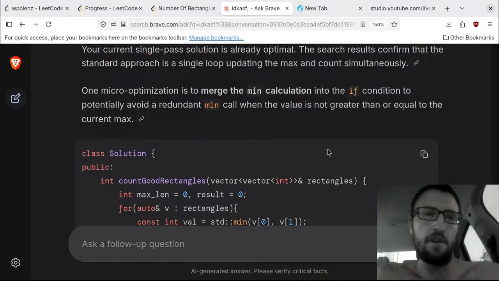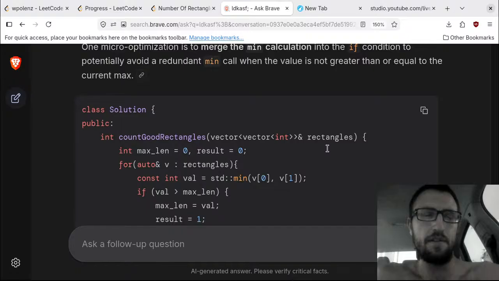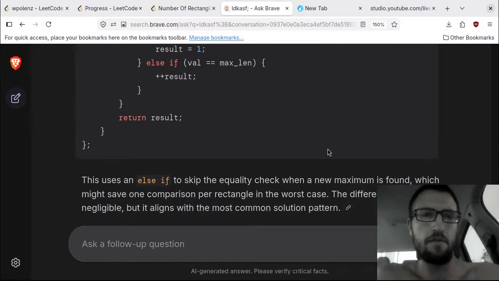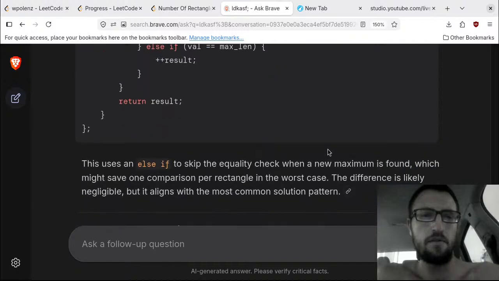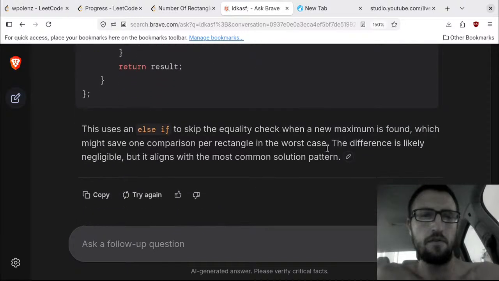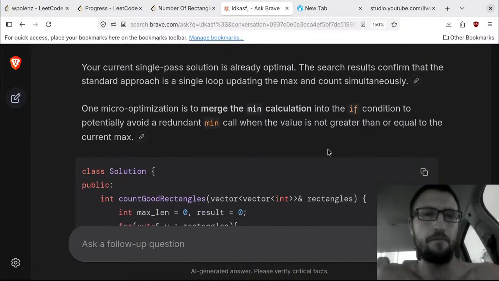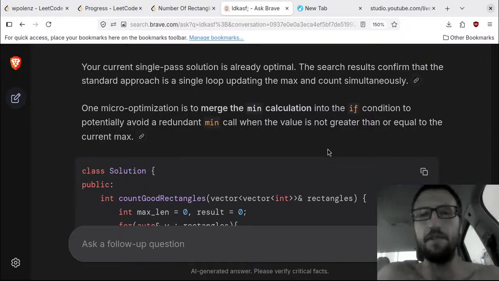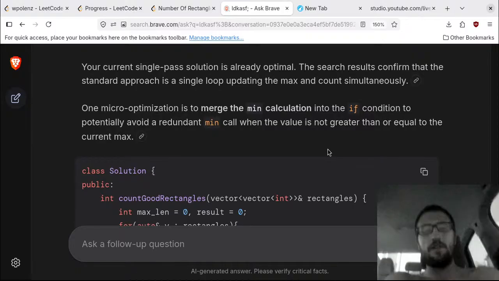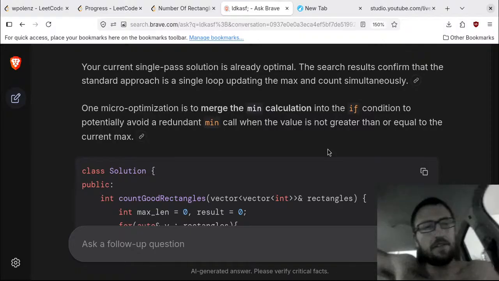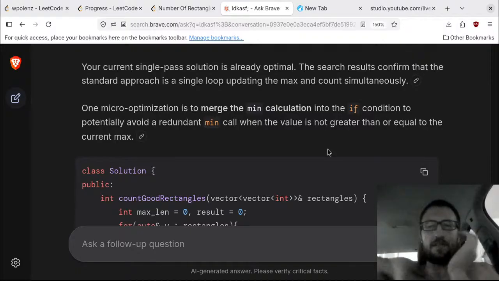Merge the min calculation into the if condition, to potentially avoid a redundant min call when the value is not greater than or equal to the current max. I'm starting to fall asleep here, running out of steam a little bit.